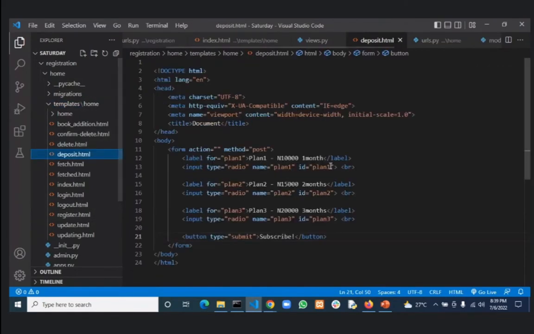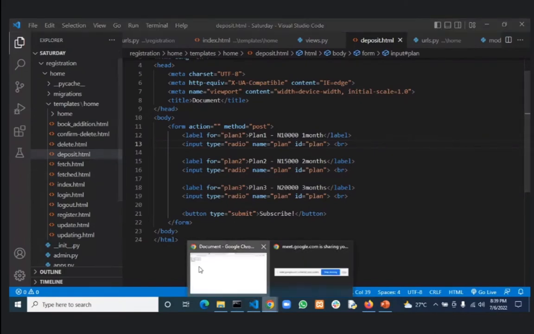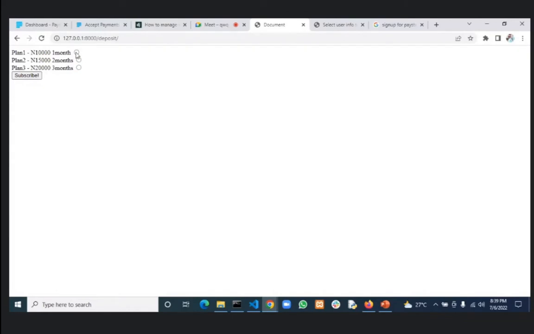Deposit. Okay. Let's see. So let's just call all these things plan. Okay, let us call all these things plan, specifying the same name. All right. So let's refresh this. Refresh. All right. So now we can select one thing at a time. Okay. Now you can select one thing at a time.